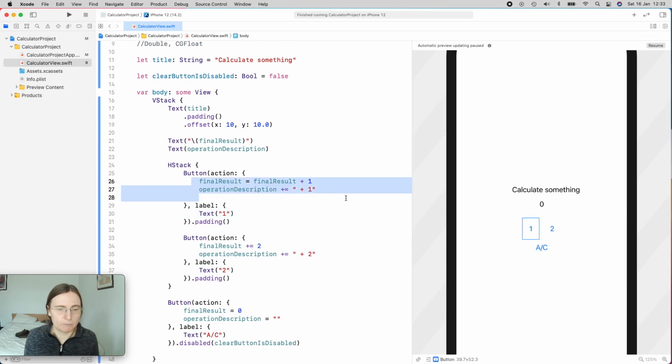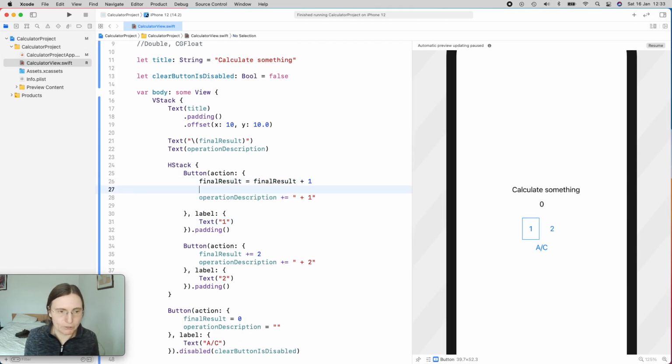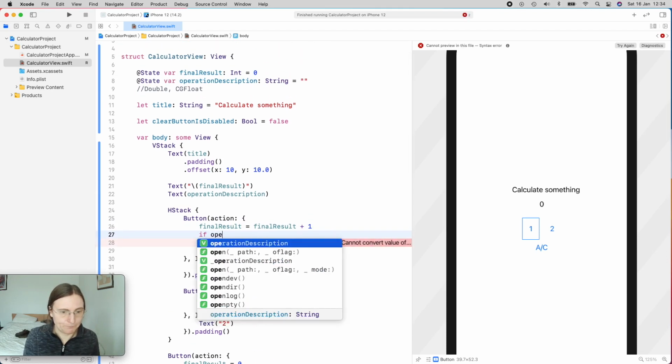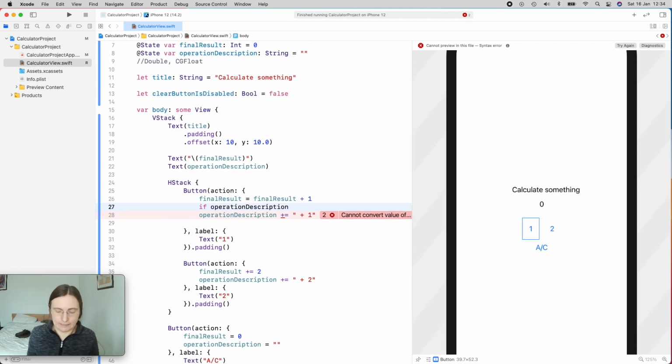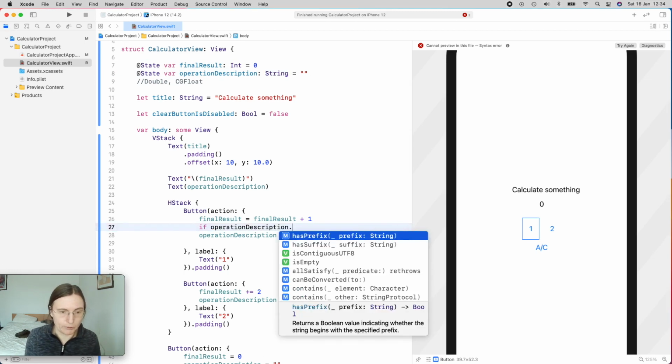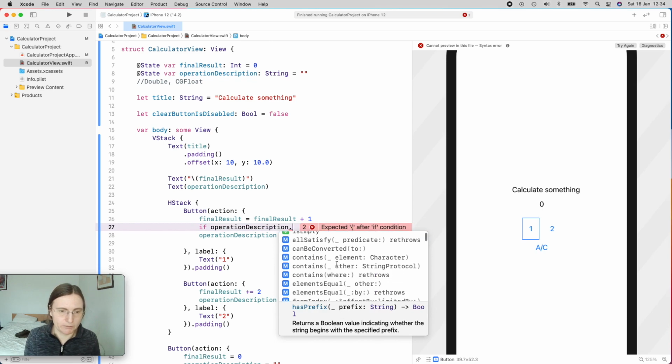So when I'm here on my button, I will check my operation description. How do I know that it's empty? For this, when we use here String, this struct has some function properties already defined that we can use, and you can access them by saying dot isEmpty. So when you press dot, you see all the functions that you can use with the strings.